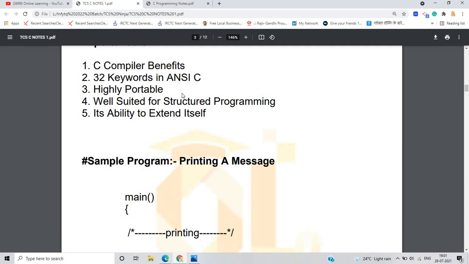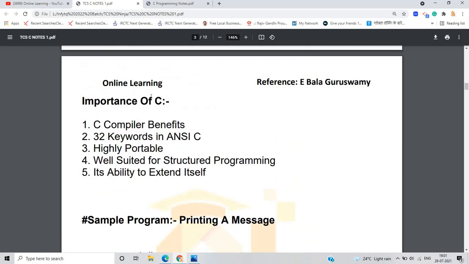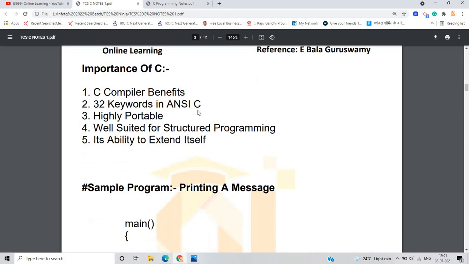Portability means that a C program written on one computer can be run on another with little or no modification. It is also well suited for structured programming, which lets the user think of a problem in terms of functions, modules or blocks, and it has the ability to extend itself. The ability to extend itself means a C program is basically a collection of functions that are supported by the C library. So these are some of the importance of C.